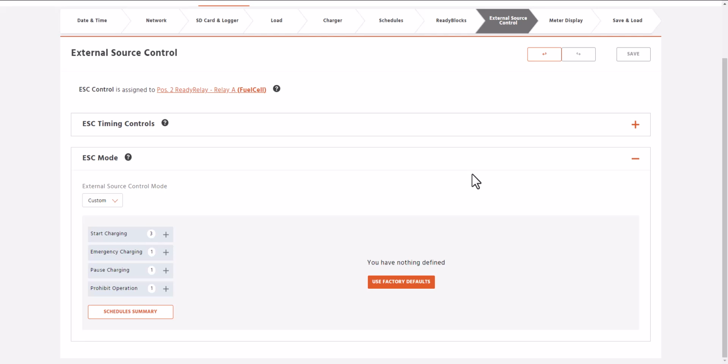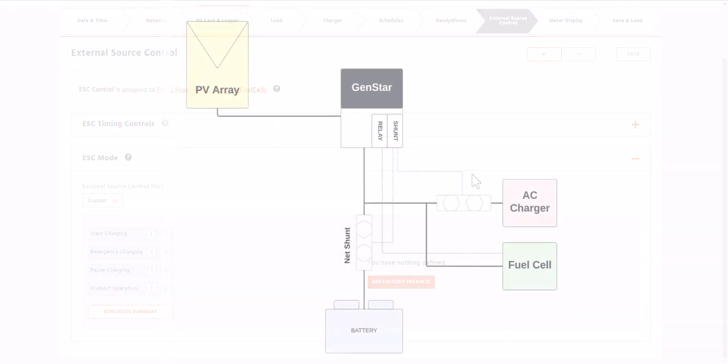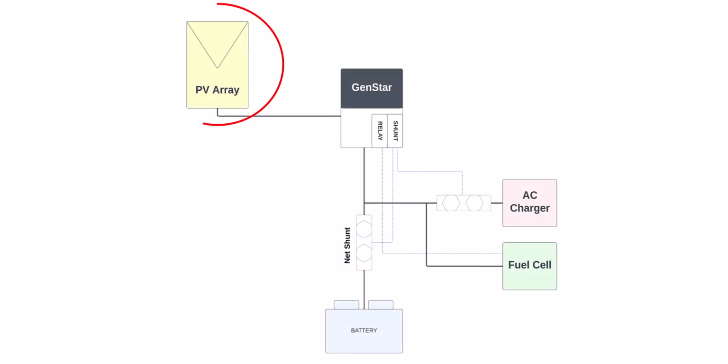Great. Let's create a new ESC program for a hypothetical hybrid solar system that has the following components: a small PV array, a Morningstar GenStar charge controller with both a ready shunt and a ready relay block, the system battery, a fuel cell generator that provides supplementary power during cloudy days and winters with fewer charging hours, and an auxiliary AC battery charger that the customer can use for service charging when AC power is available.